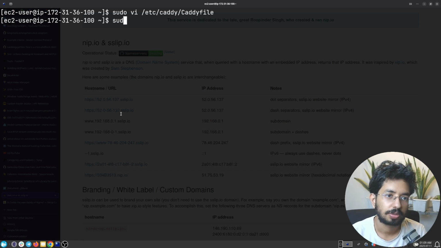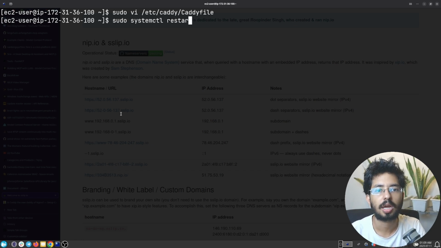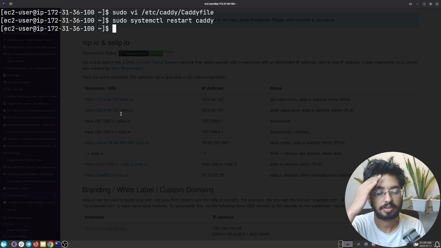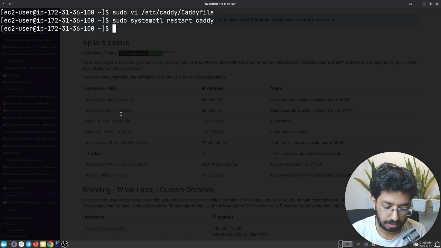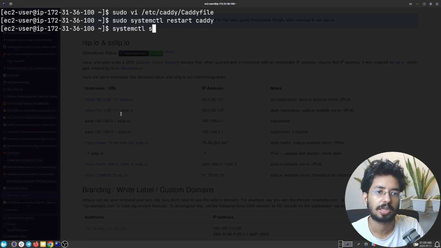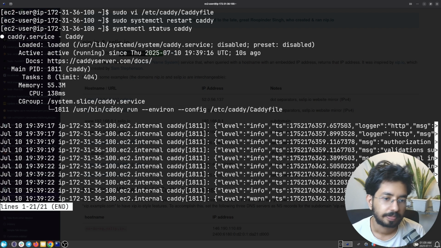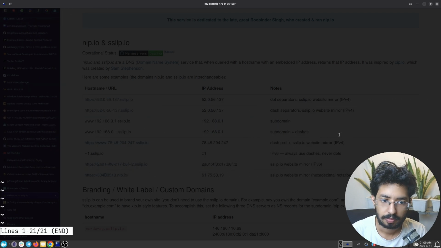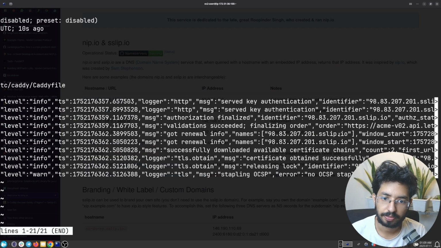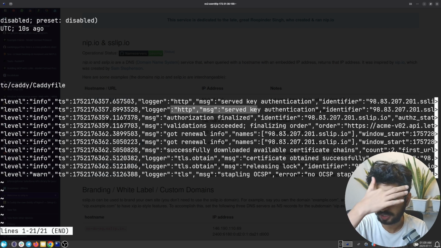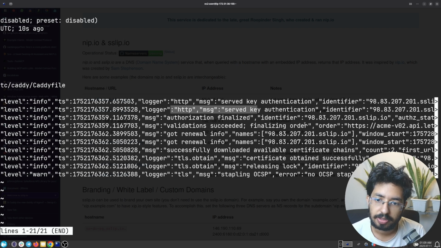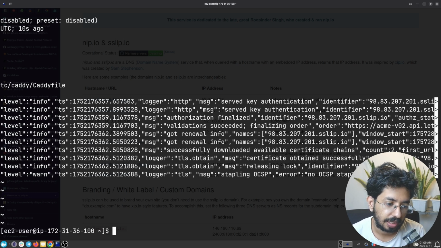Now what we can do is sudo systemctl restart caddy. So now Caddy will be reloaded. I'll show you the status. You don't need sudo to check status: systemctl status caddy. Now here you will see that it is checking for SSL-IP and making sure Caddy is running. If you don't have Caddy running, or you don't have the HTTPS port open, it will not work. So now we have HTTPS enabled.